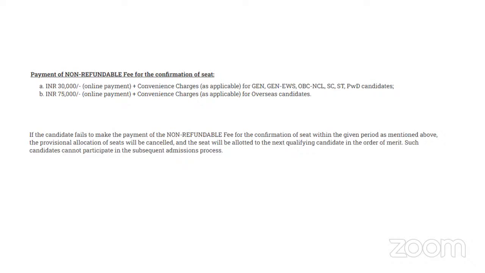So they have clearly indicated that if you got a seat and you don't make the payment, your candidature stands cancelled and your allotted seat will be cancelled, and the seat will be allotted to the next qualifying candidate in the order of merit. Okay, and also if you do not pay the fees, even if you have been allotted a seat, you will not be considered for the subsequent admission process as well.